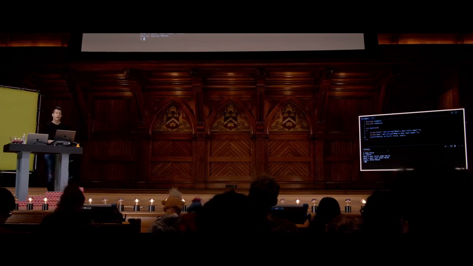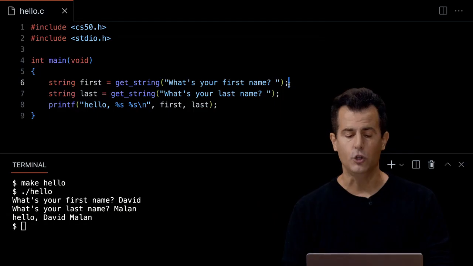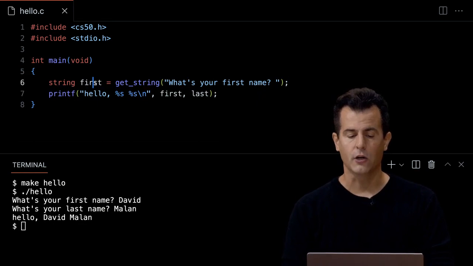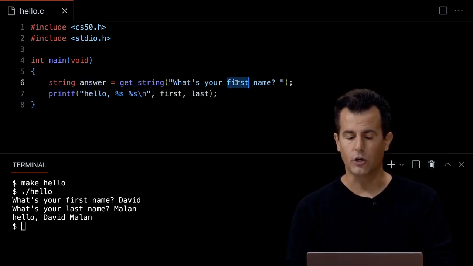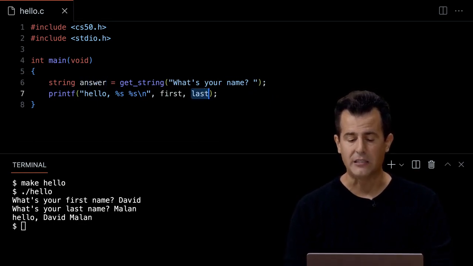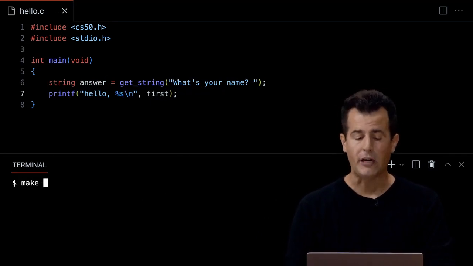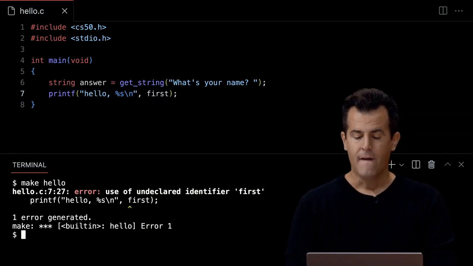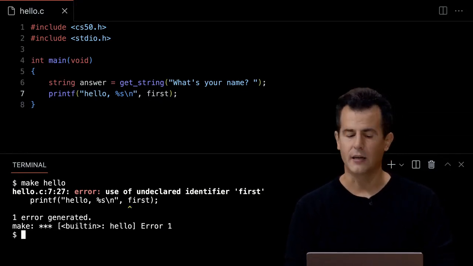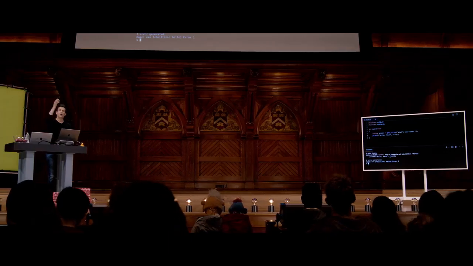All I was doing, for parity with Scratch though, and let me go ahead and undo this again, I'll go back to answer like this. I'll go back to just asking for the person's name. I'm going to delete mention of last. I'm going to delete mention of the second %s. And now if I recompile this simpler version, I did screw up. Didn't intend it. What did I do wrong?